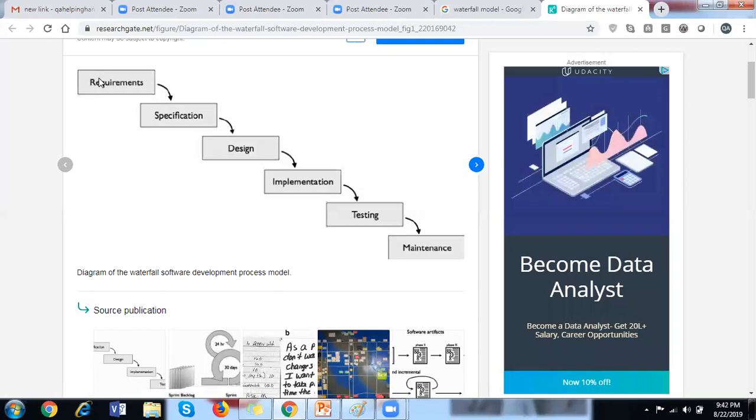So the benefits of waterfall. Give me a second, let me show you.